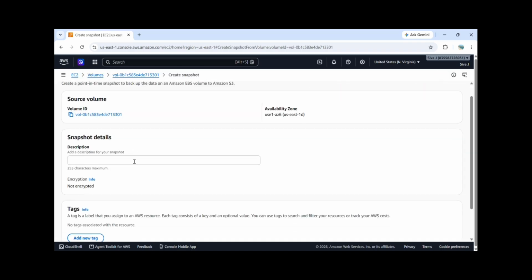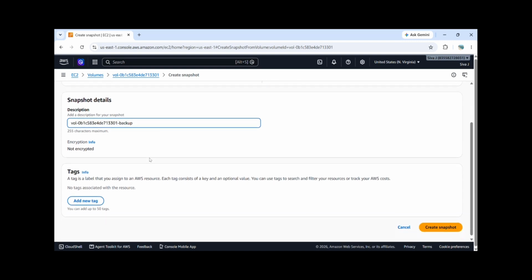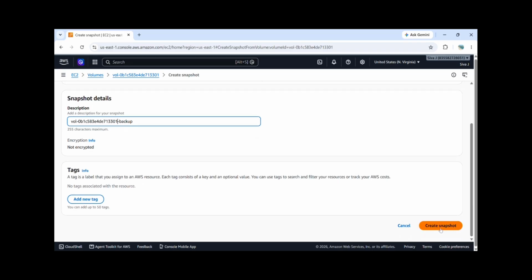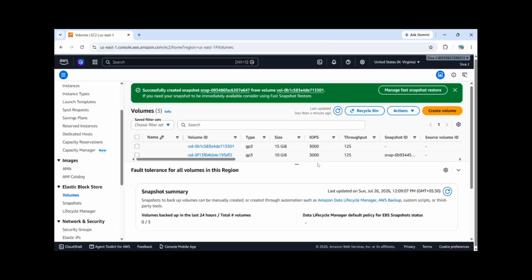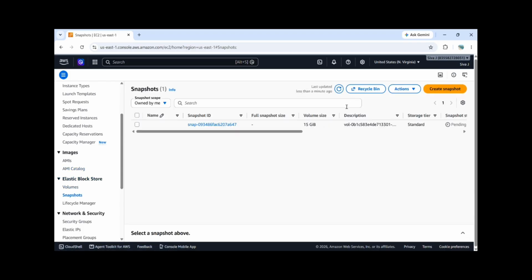create the snapshot. For the description, we can give anything, like backup, this volume ID. You can see we don't have any other options here. I'm creating a snapshot, so I'm taking the backup of whatever data is present in this particular volume. So the same data is available in the snapshot. You can see it in the snapshot section.